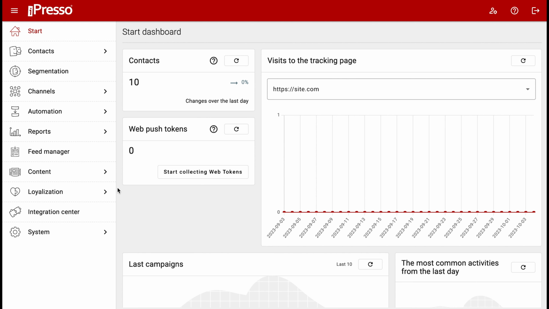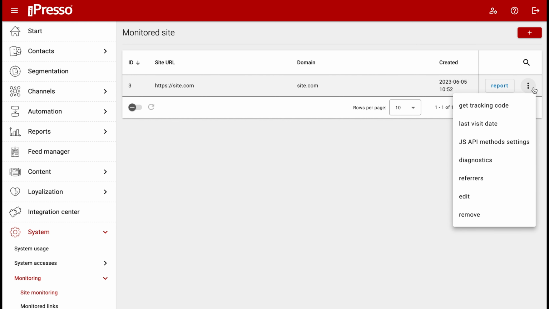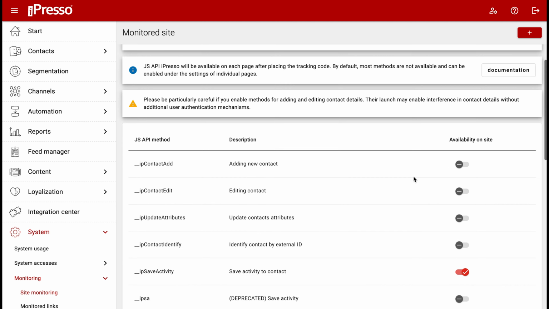In the iPresso main panel, click System, then Monitoring and Site Monitoring. Select the page where you want the frame to display. Click the 3 dots on the right. You will see a drop-down menu. On it, select JS API Method Settings.